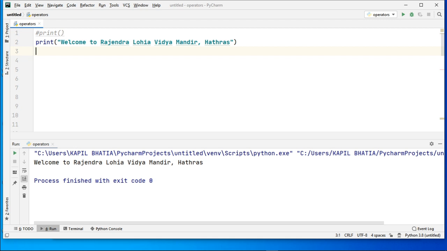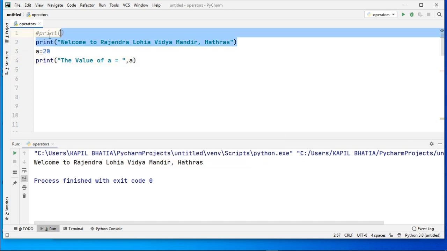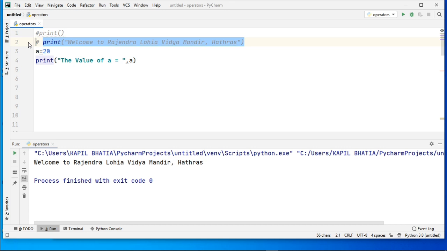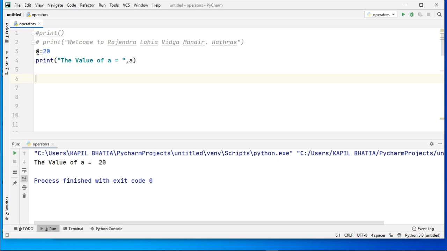Same way we can print the value of a variable. Suppose I have a variable a, and I assign the value 20, and if I print the value of a is equal to, and then after a comma, a. So here you can see, first I assign the value of a is equal to 20, and after executing this statement, it prints the value of a. That means here we print the value of a variable. So the final output is the value of a is equal to 20.